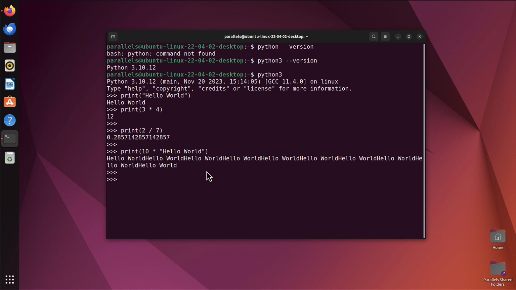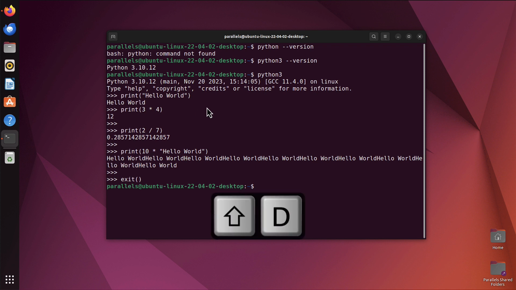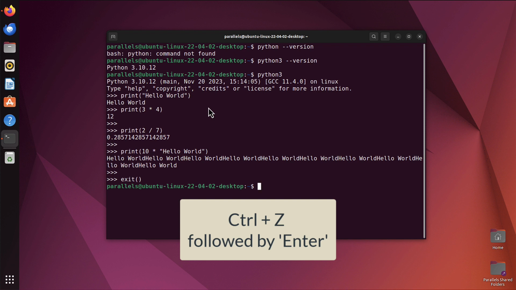And to get out, we can actually use another function called exit. And because it's a function, we always have to follow it with brackets. We don't have to put anything in those brackets, we can just click enter. The other way to exit the interactive shell is Ctrl-D on Mac or Linux, or on Windows you can type Ctrl-Z and then click enter.